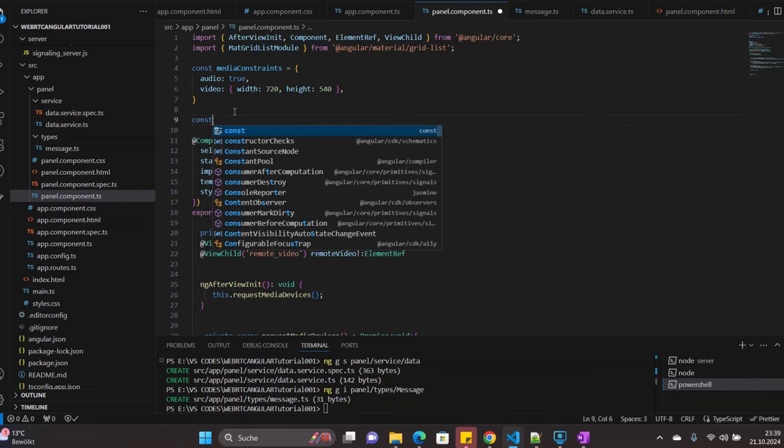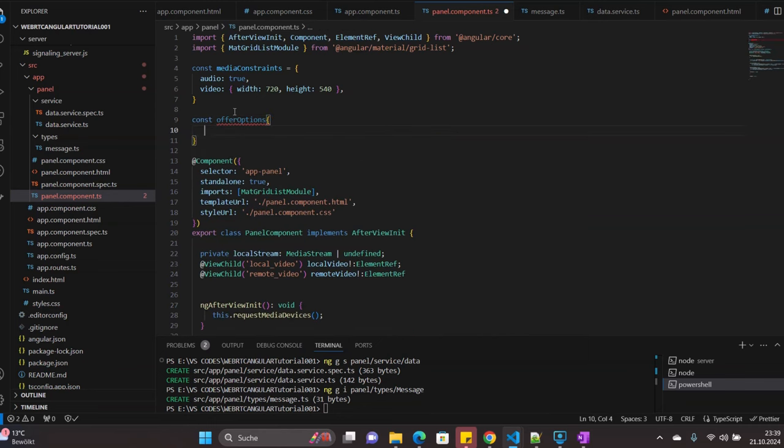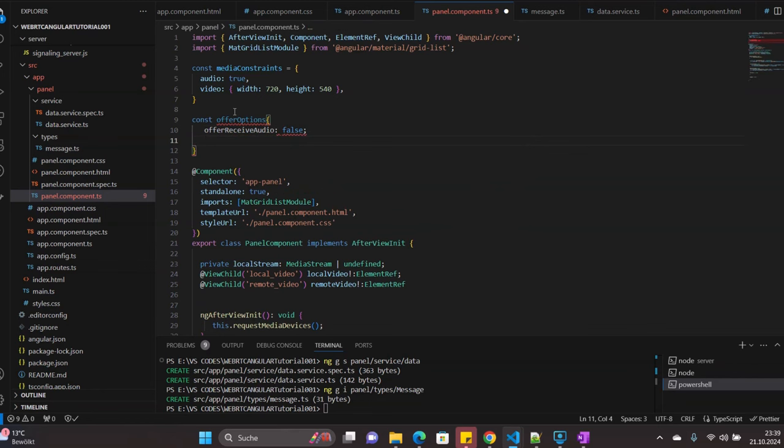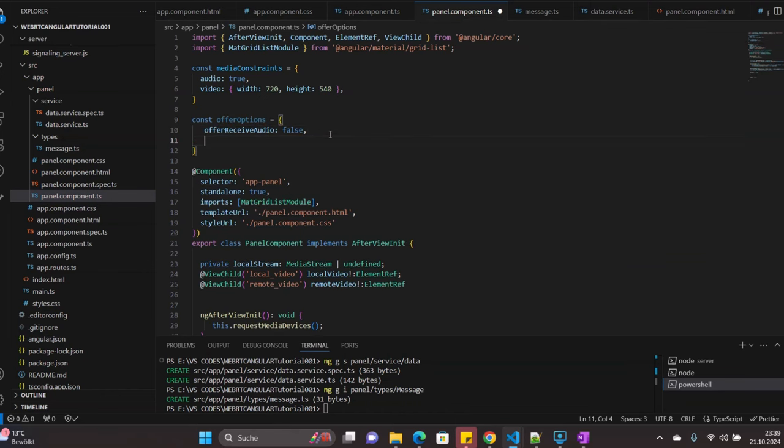Once that one is done, here we also need to add a couple of configurations, offer options. In the offer options here, we offer to receive audio. So you want audio or no? For now I just choose to make it false, to avoid interferences, but when your application is running you can set it to true. I don't want any audio now.